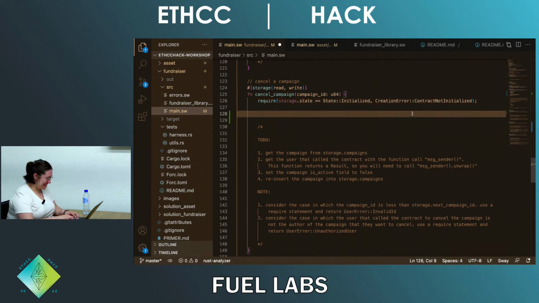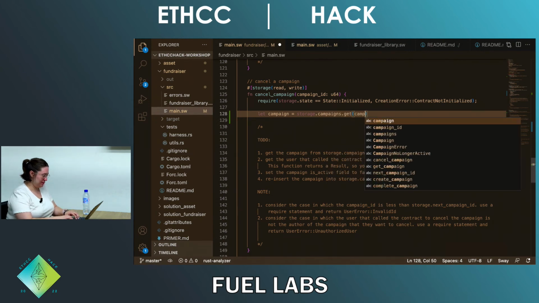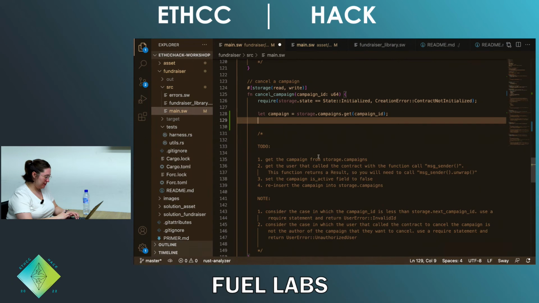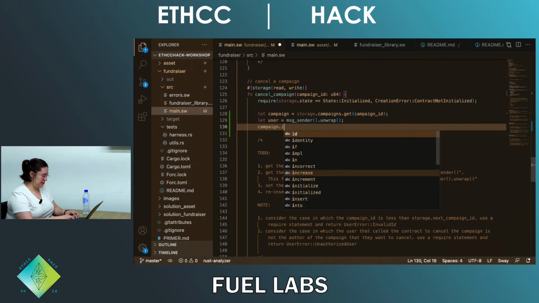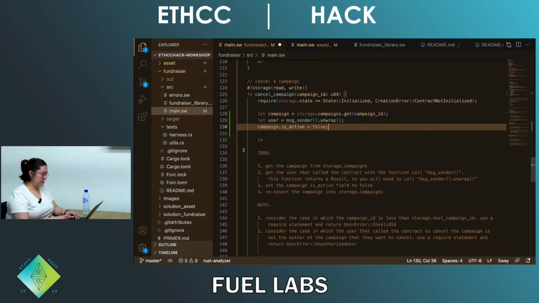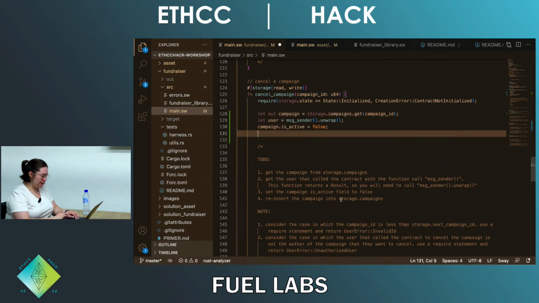Okay, step 1, get the campaign from storage.campaigns. So we'll say let campaign equal storage.campaigns.get with the campaign ID. Get the user that called the contract with the function message.sender. This function returns a result, so we'll need to call unwrap. Set the campaign.isActive field to false. So we'll set campaign.isActive false. And because we're setting this, we need to make the campaign mutable. And then reinsert the campaign into storage.campaigns.